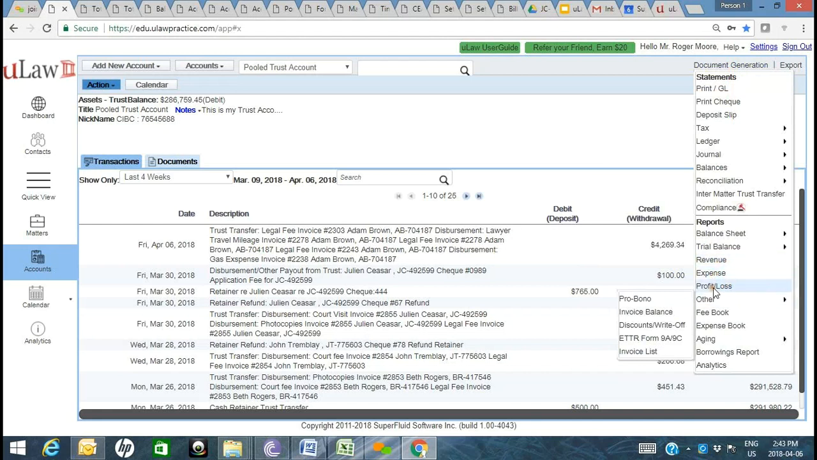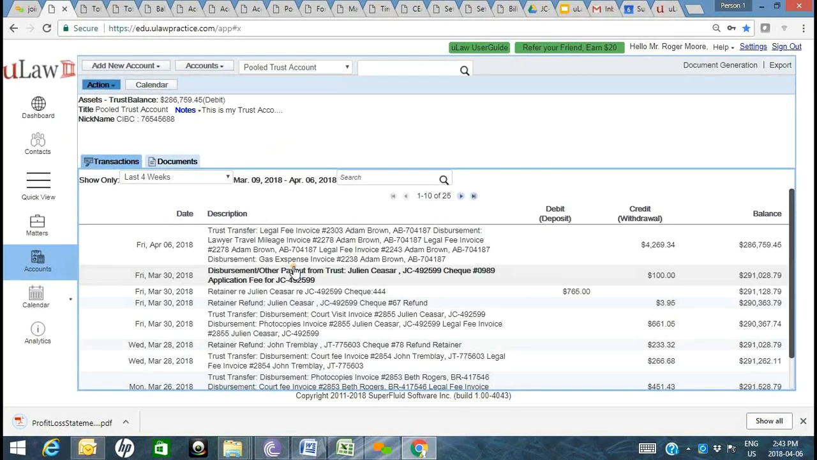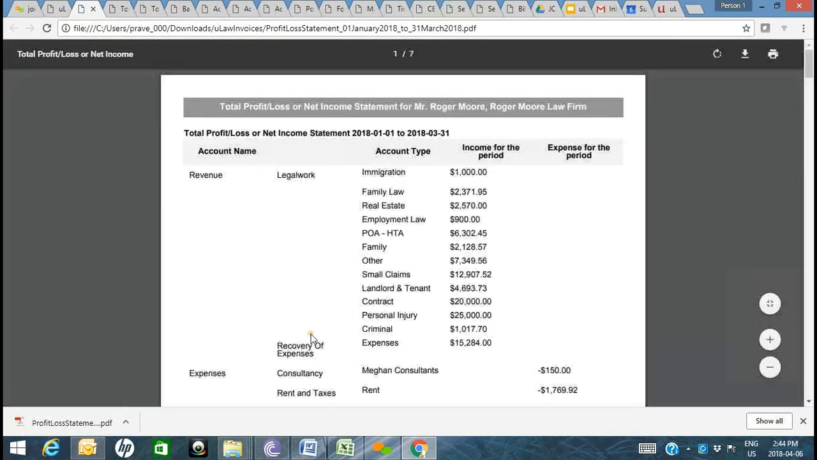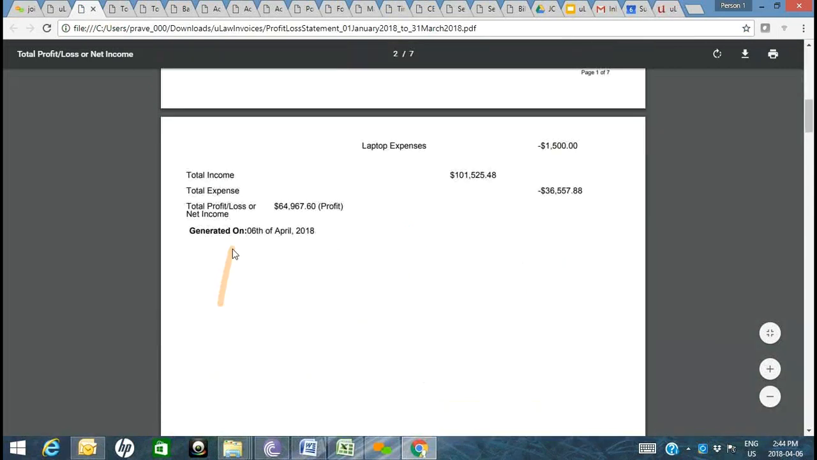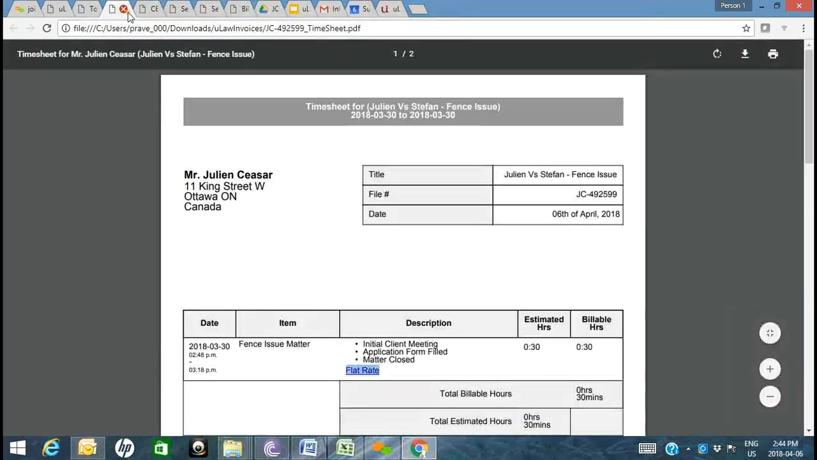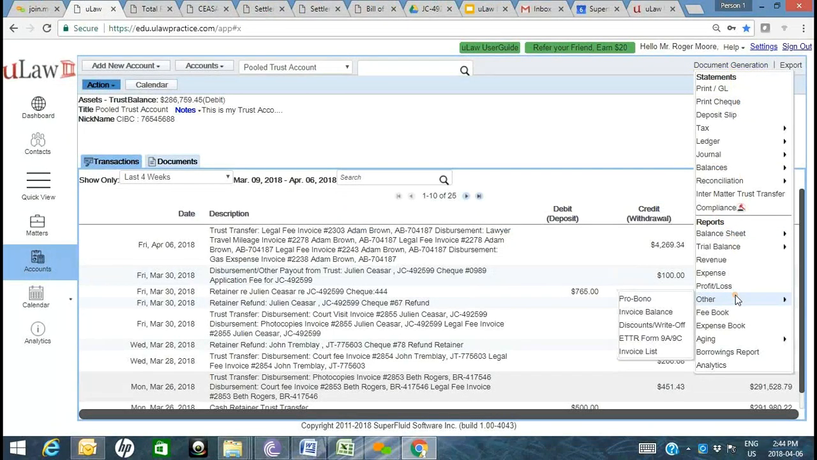We also give you a profit and loss document. If you want to know, combine the revenue and expense and give it to you in a snapshot of the P&L. There it is. Tells you that it's a profit of $64,000 for this quarter. So that would be great if there were real numbers. Right? So all under the reporting capabilities of uLaw.